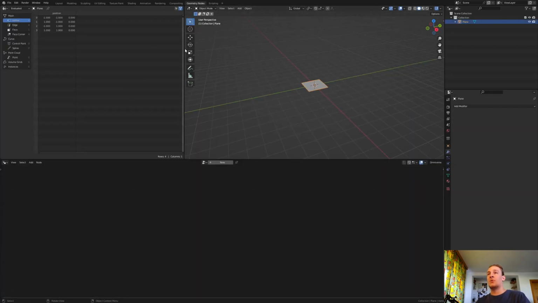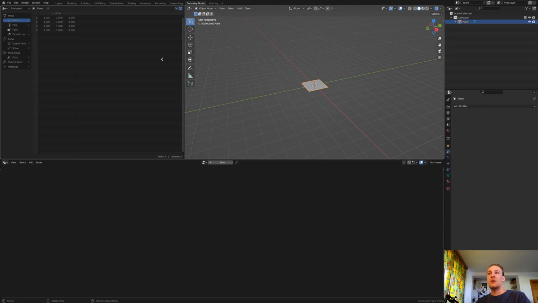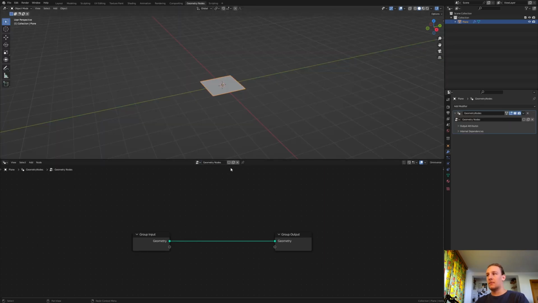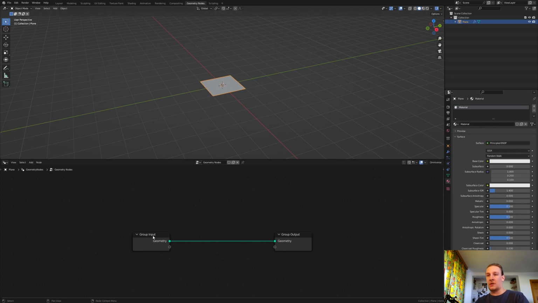Go to Geometry Nodes and close this window and click on New. Go to the Material Properties and create a new material and delete the group input. Add a Set Material node. Plug that into the geometry and select the material.